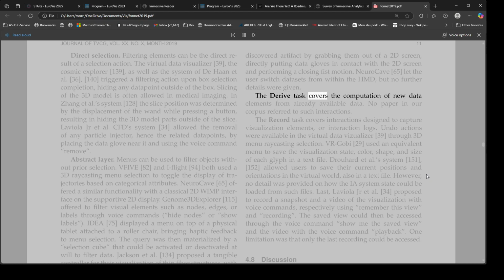The derive task covers the computation of new data elements from already available data. No paper in our corpus referred to such interactions. The record task covers interactions designed to capture visualization elements, or interaction logs. Undo actions were available in the Virtual Data Visualizer [39] through 3D menu raycasting selection. VRGobi [29] used an equivalent menu to save the visualization state, color, shape, and size of each glyph in a text file.